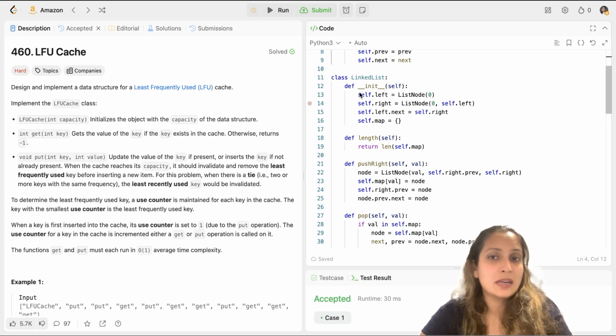So I created an init method and I initialized 2 dummy nodes, one left node, one right node. For right node, I provided the previous as self.left. And then I mentioned self.left.next is self.right. That's how I initialized 2 dummy nodes and established their connections. And I also initialized the self.map with a dictionary.